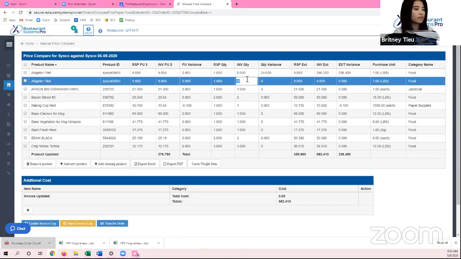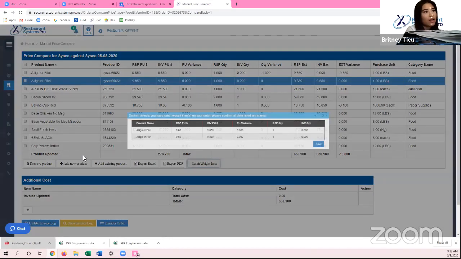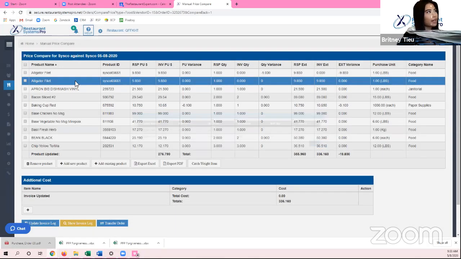Interesting. So I should not have added it twice, but just so you can add an existing product into the system. Also, very last thing we have is export Excel, export PDF, and then one more time, if you want to verify that your catch weight items are all with the correct quantity, you can just click on that, and then it will generate with this page again.